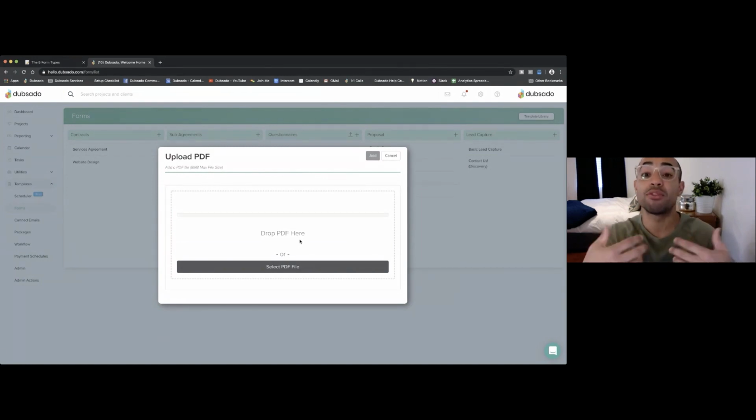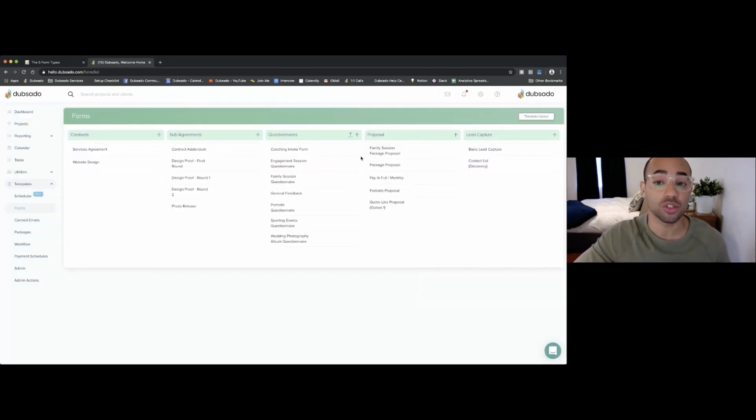So if you have an informative PDF, let's just say you have a quick pricing guide that you want to send out to the client, not for them to choose anything, you can drop in a PDF here and just send it out to the client if it's just a form you want to give to the client to have them read over. So that's also a possibility with questionnaires as well.